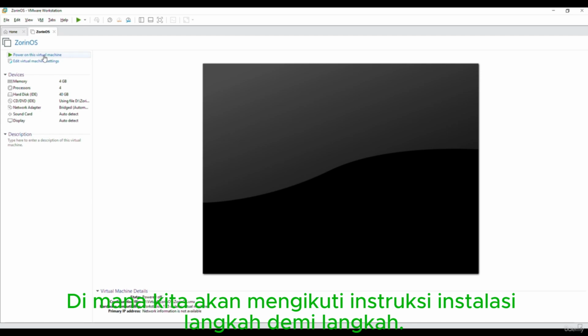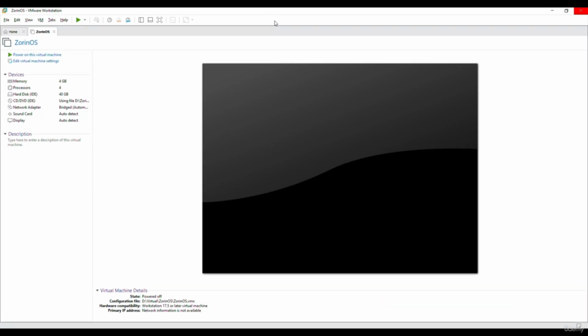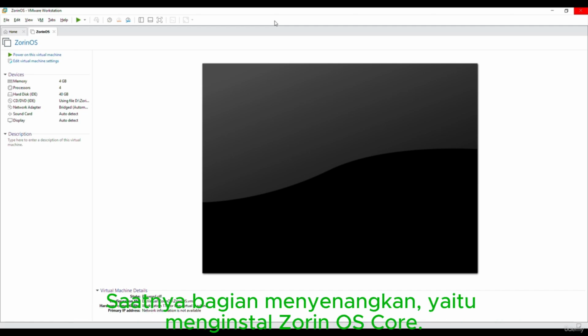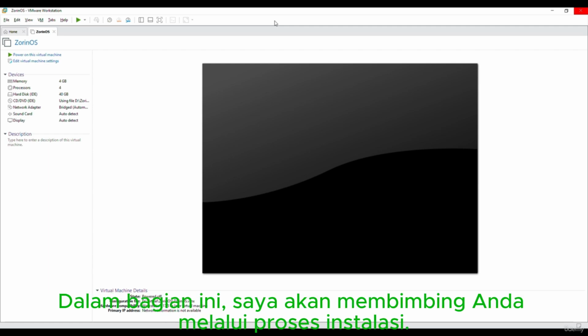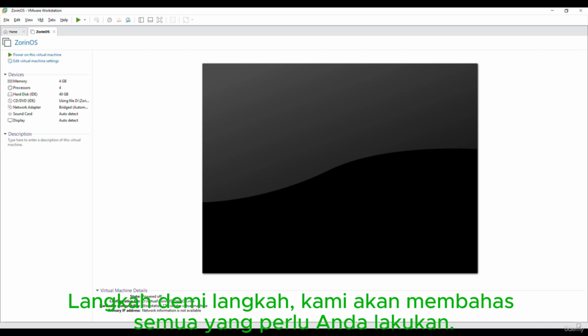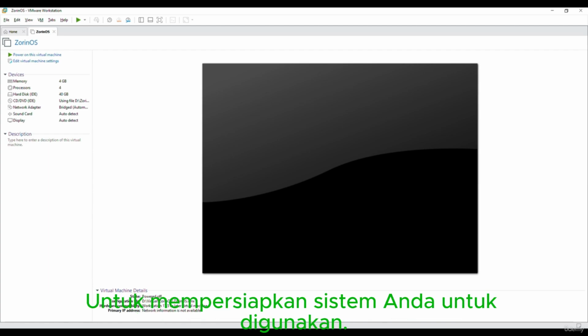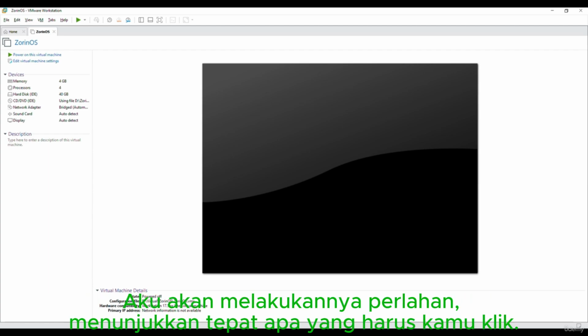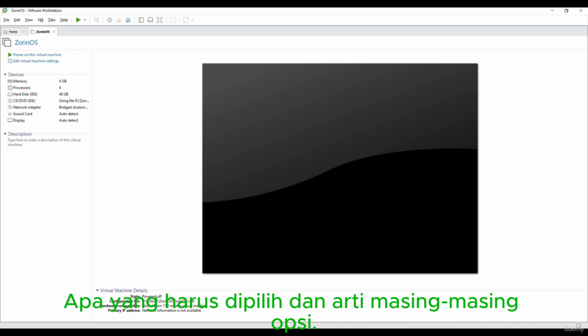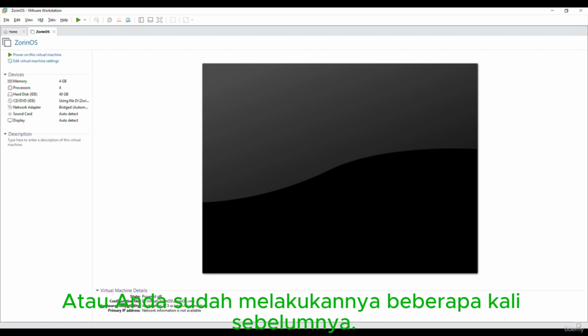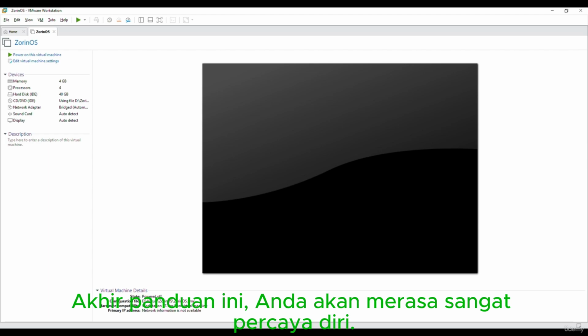Alright, now that we've set up our virtual machine, it's time for the fun part, and that's installing the Zorin OS core. In this section, I'm going to walk you through the installation process step by step. We'll cover everything that you need to do from booting the ISO file to choosing the installation settings to getting your system ready for use. I'll be taking it slow, showing you exactly what to click, what to select, and what each option means. So if this is your first time installing a Linux operating system or you've done it a few times before, you're going to feel completely confident by the end of this guide.